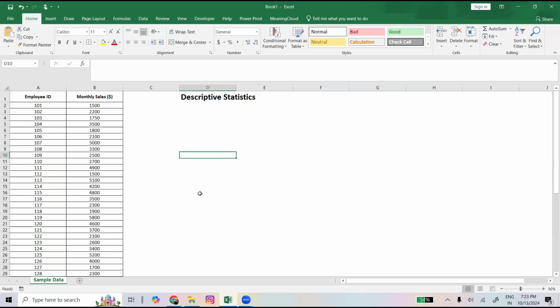So that's why, instead of analyzing all the data individually, descriptive statistics allow us to condense a large amount of data into meaningful numbers or values that help us to understand the bigger picture. That's why it is quite helpful. So let's do this descriptive statistics application in our Excel.